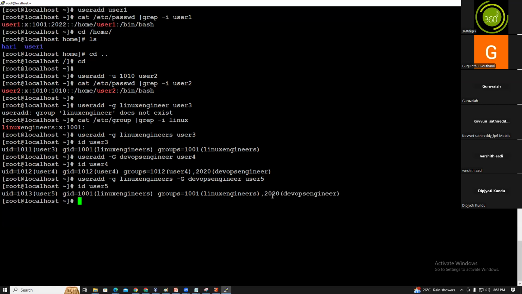That is the primary group, and the secondary group is DevOps engineer. Guys, understood? Now I want to create a user with /sbin/nologin. useradd -s /sbin/nologin means the user is unable to log in. For example, user6.